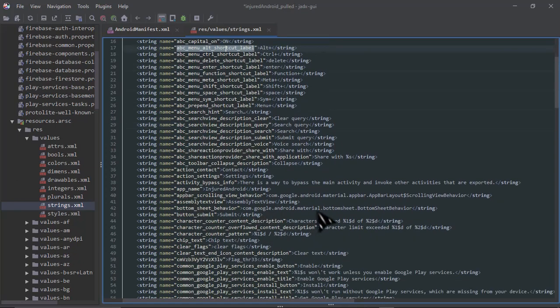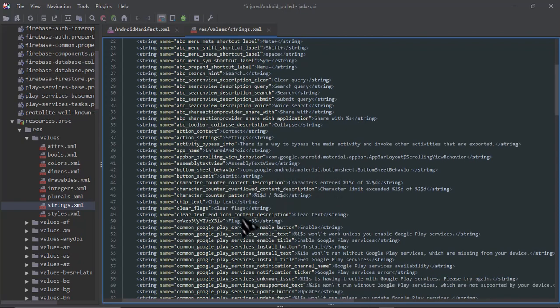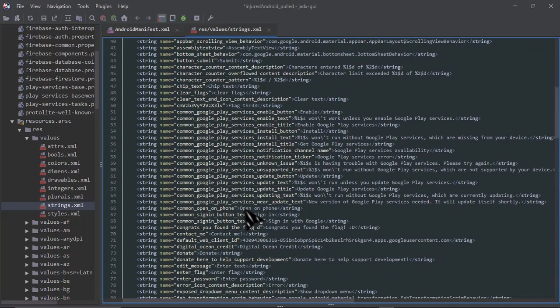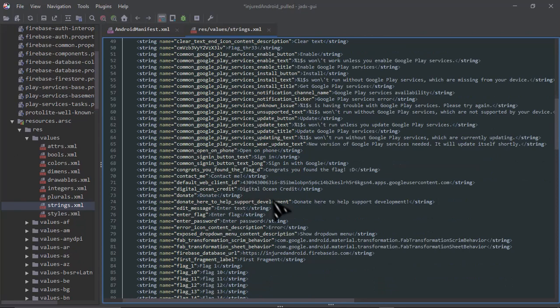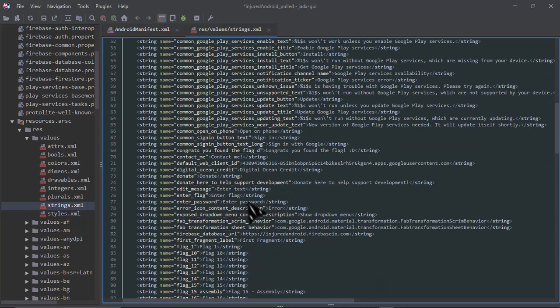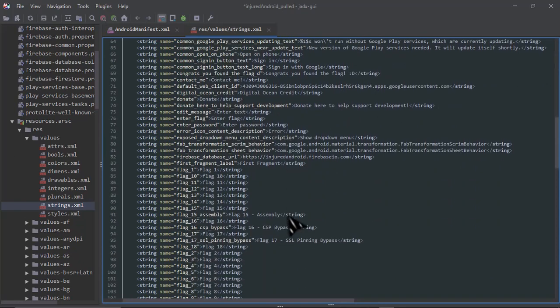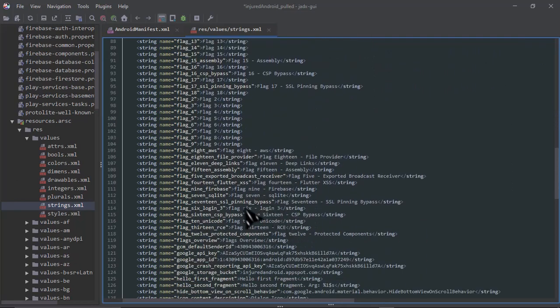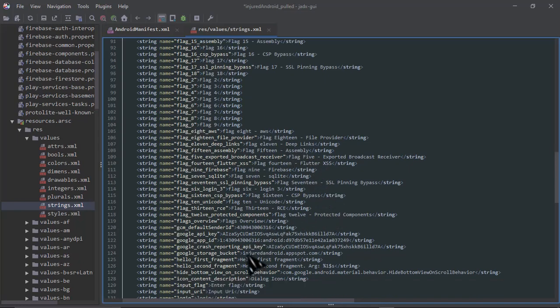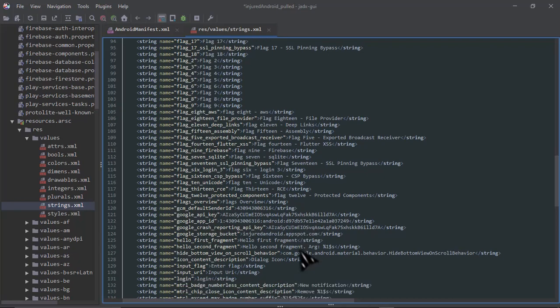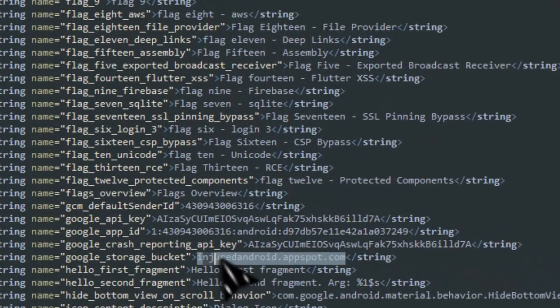We see submit button. Google is not important for us. We continue to scroll down. Contact me, not important. Password, you didn't enter it, nothing is here. We continue. Nothing is here. This Google API key, I don't think it's very important. Google app key, I don't think it's very important. All these things, I don't think they are important. You can also check this Google storage bucket. Let's check this.